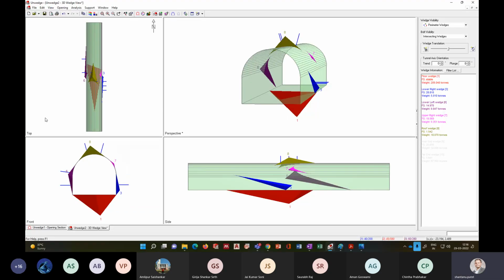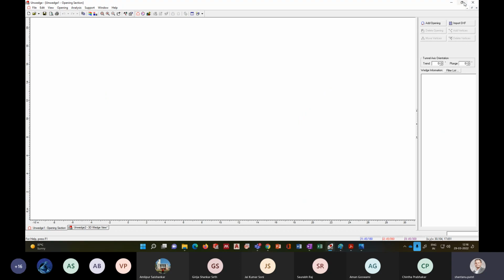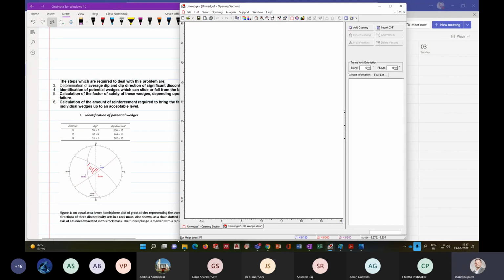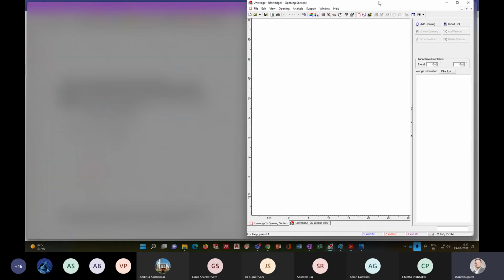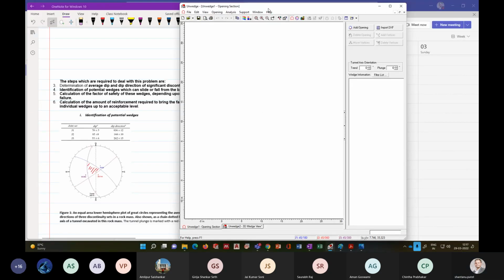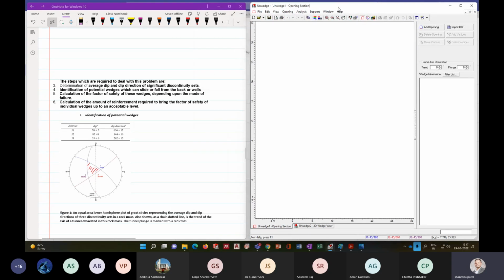So in this software, the first thing is to make the geometry, like make the tunnel or the excavation. Just a second. Okay, so here is the same kind of thing. Go to opening, you just remember this. This is the one you're going to submit in your report also. So add opening section.